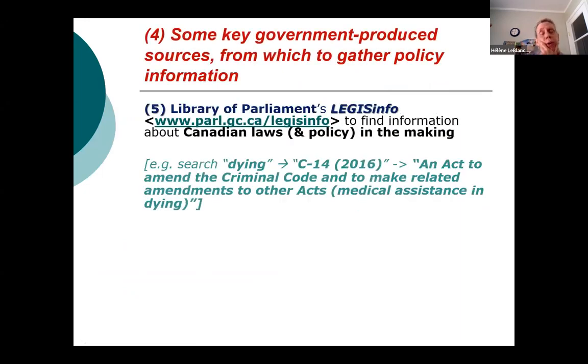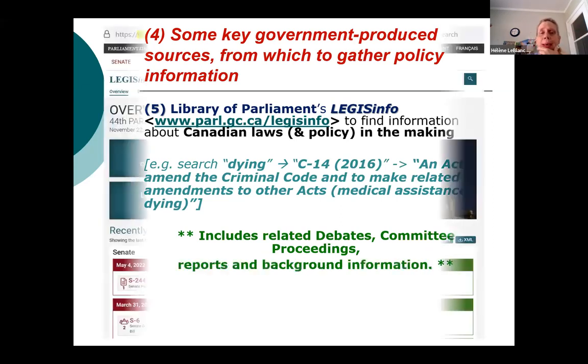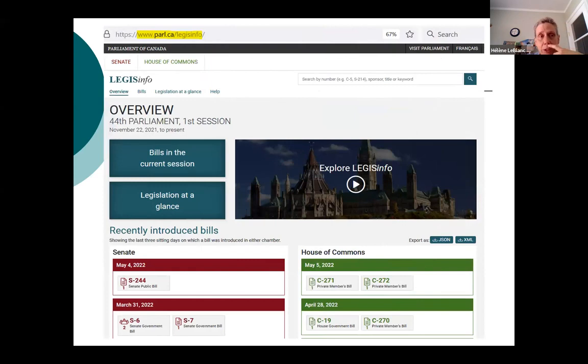Legis Info is one of my top. I think everybody in the Canadian government information scene knows of the Library of Parliament's Legis Info. It's a database that's done by the Library of Parliament, and it summarizes our legislation, the bills, and I think it goes back to 1995. So it's great. It sort of summarizes in one place a particular bill and all its stages it went through both houses. It also includes background information. So it looks like this if you haven't seen it before.